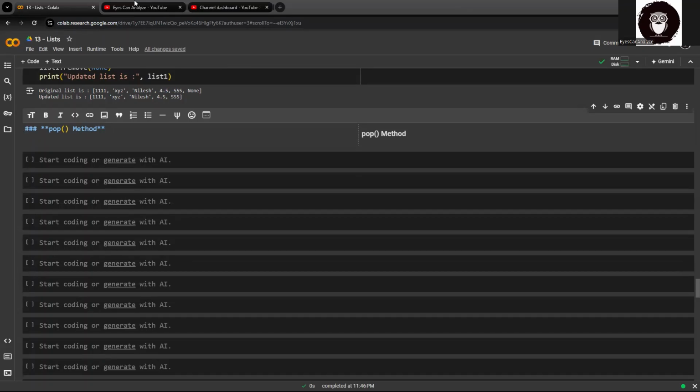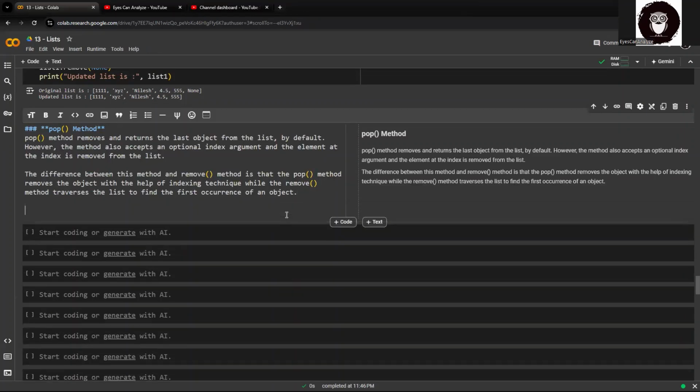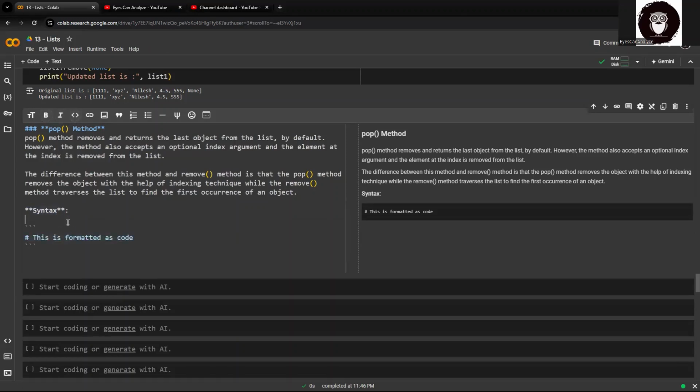However, the method also accepts an optional index argument. So if I specify a particular index argument, then that particular element will be removed. Now, the difference between the pop method and the remove method is that pop removes the object with the help of indexing, while remove traverses the list to find the first occurrence of the object. So you have to literally mention a particular object in remove to find that occurrence, whereas in pop, you just mention the index of the element you want to remove.